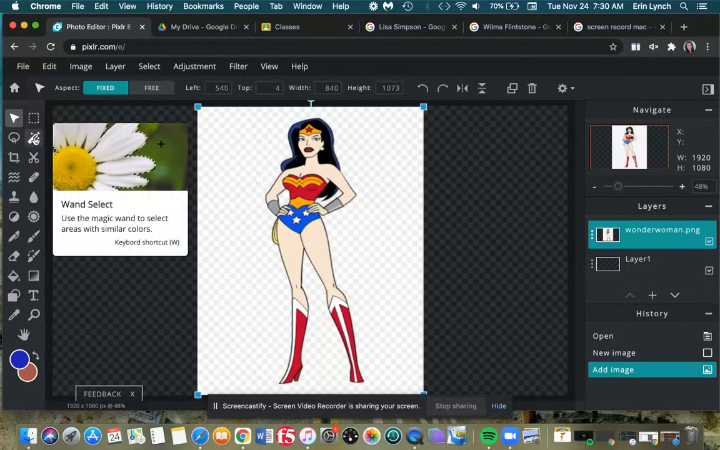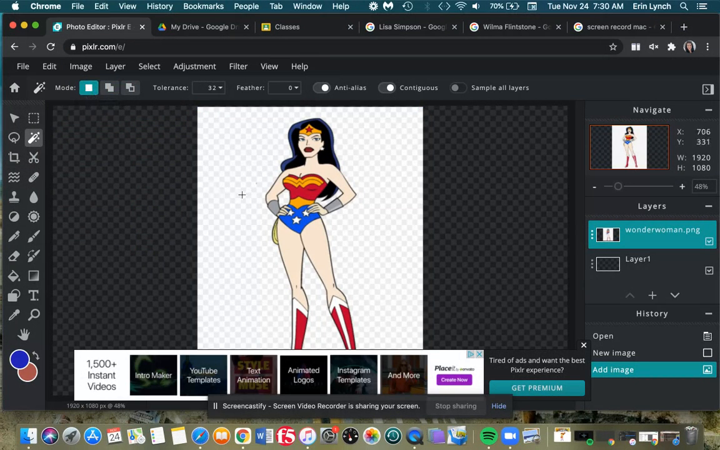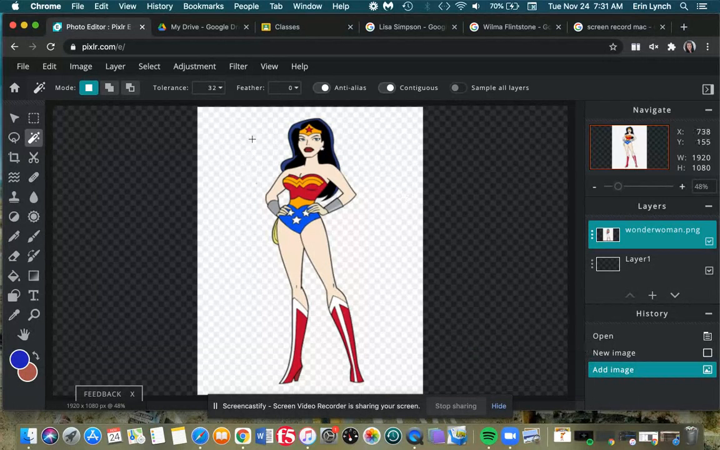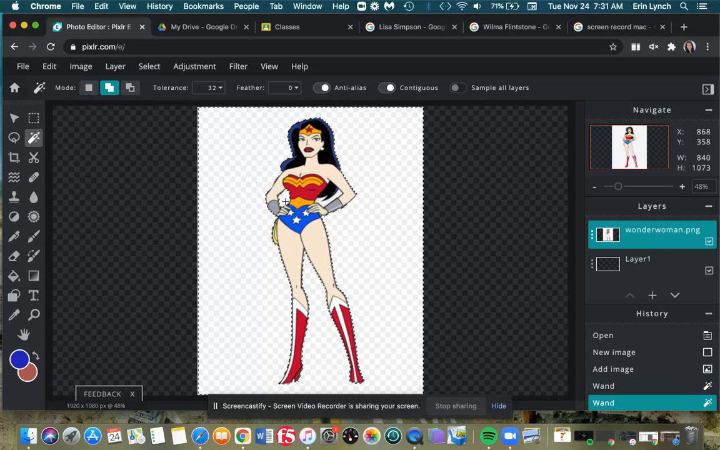I'm going to go to this magic wand tool. What I'm going to do is I'm going to select the background. First up, remember we are using a free program, so ads will pop up. Just close them, no big deal. So I've clicked the background and you can see that it's highlighted everything around Wonder Woman, but I still have some things in here that I want to get rid of as well. And I can get rid of them at the same time. So I can click right here and get rid of those as well by clicking on them.